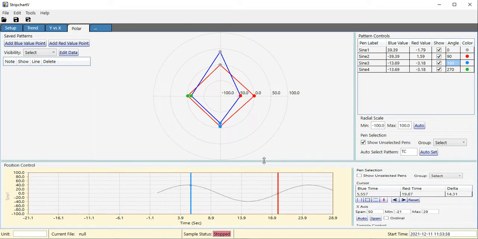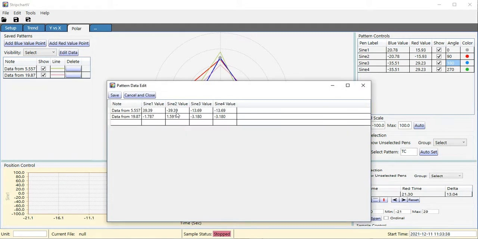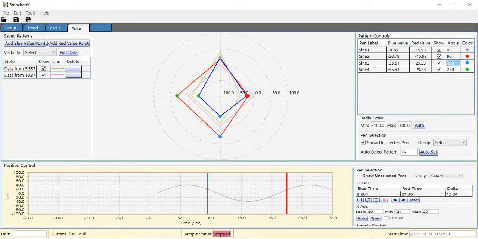You can also save patterns for reference later, and you might want to enter this data manually, like let's say a T5 temperature pattern from a test cell report, and you can edit this data by clicking the edit button and enter any value you want, enter a new row of values, and so on. So those are the new plotting features available with StripchartV.